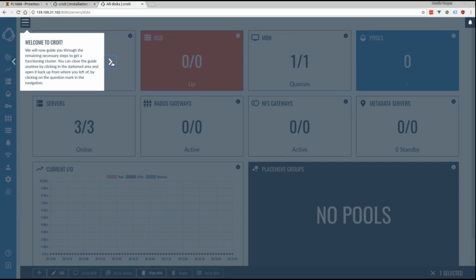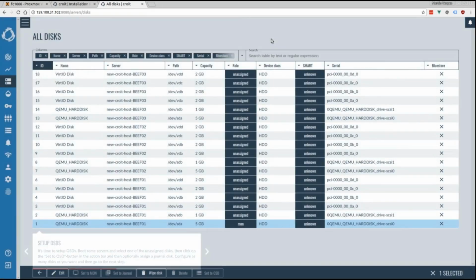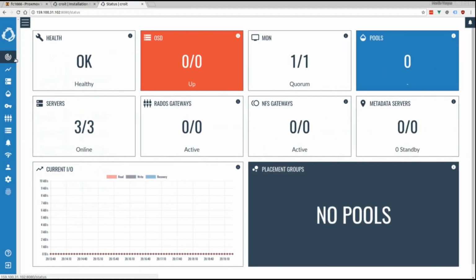Our software greets us with a walkthrough, which guides you through the basics of our interface, but we are not going to use it for this video, so we can just close it. On the dashboard, we see that our cluster is in a normal state, the only issue being that there are no OSDs running. So now we're setting up all our servers.